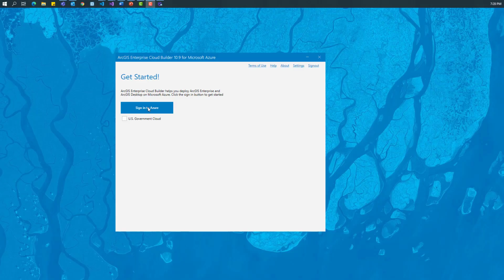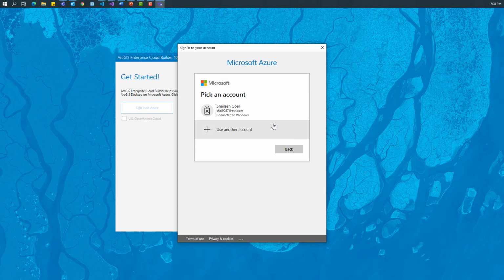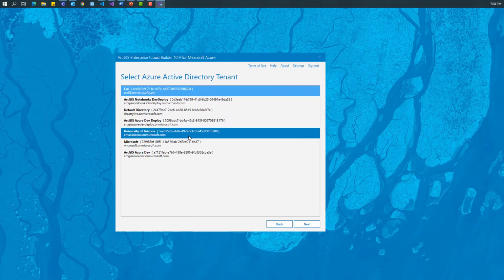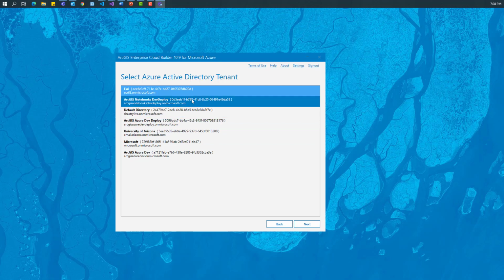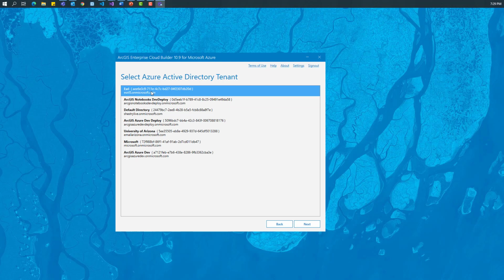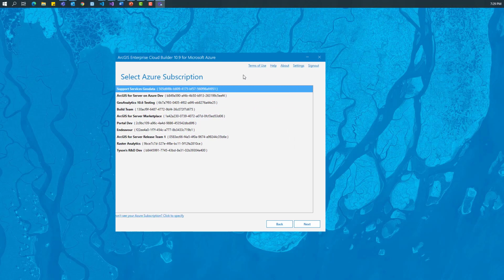Thank you, Nikhil. I will quickly walk you through what is new at 10.9 for ArcGIS Cloud Builder. Starting with the login experience, I click on Sign into Azure. I will be asked to select an account or enter account credentials, instead of auto login as in previous versions. Once you do, you will be asked to select a tenant you might want to log in to, instead of being directly signed into the default tenant. Based on the tenant you select, you will be asked to select a subscription that you might have access to.